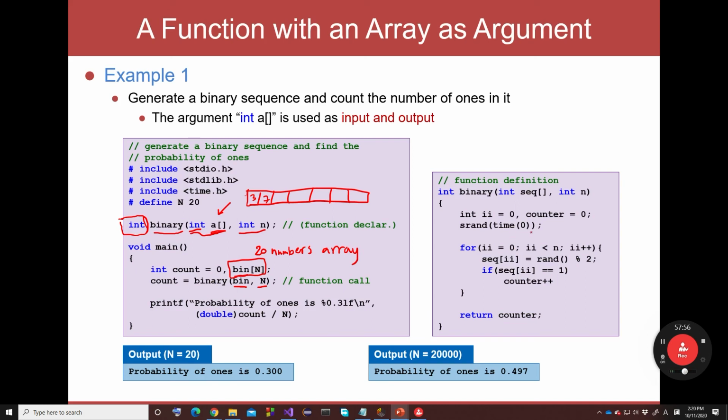So the binary here is receiving the bin. So the bin will go here and then go here. Okay, this is the array. Okay, then this n will go here and go here. Okay, and then what I will do here, I will say create some random.